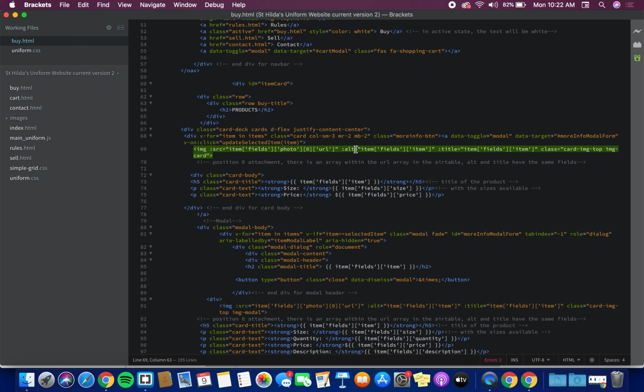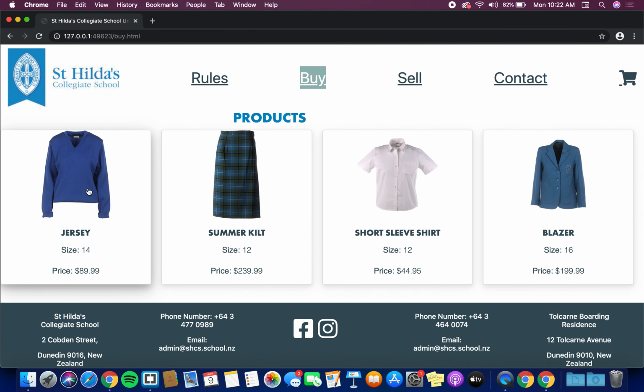So then what happens is I've got an alt tag for its name, so that if you hover over a particular product, it will come up with a little on hover. Like I'm hovering over the image of the jersey and it's coming up with the jersey alt tag. So that's really what that is. The same with the title, and it's got a class to keep it at the top of the card.